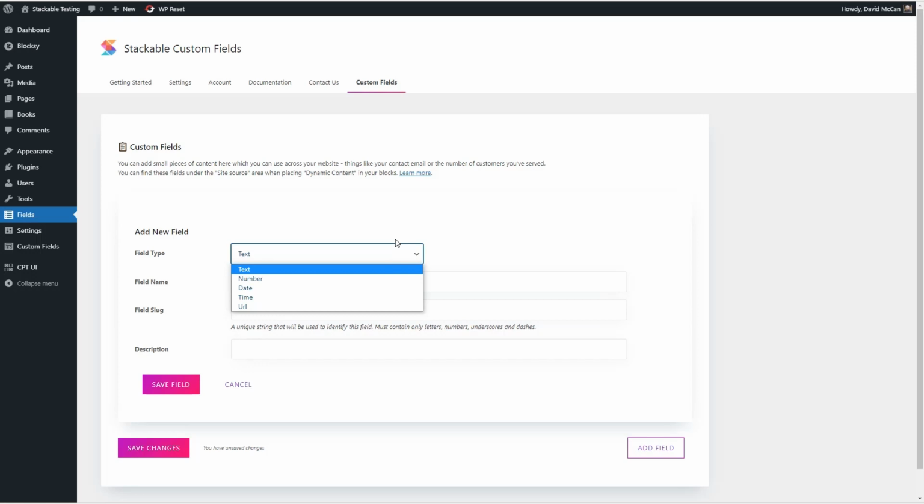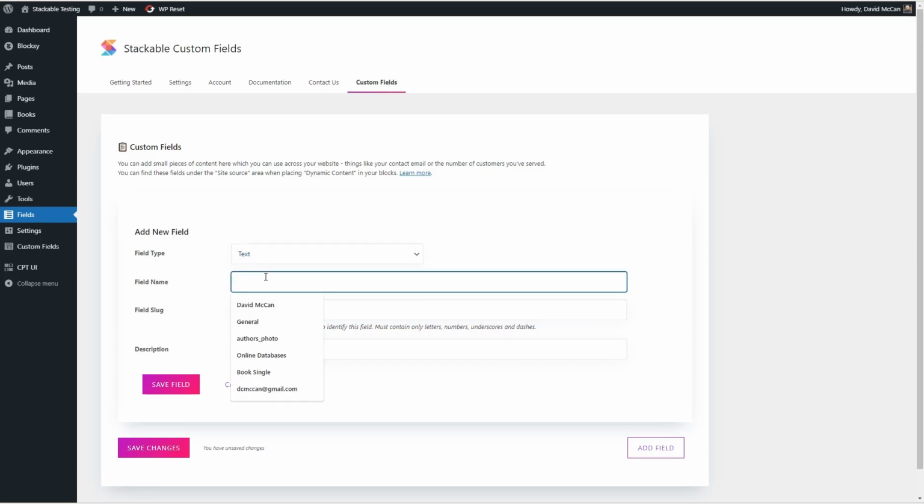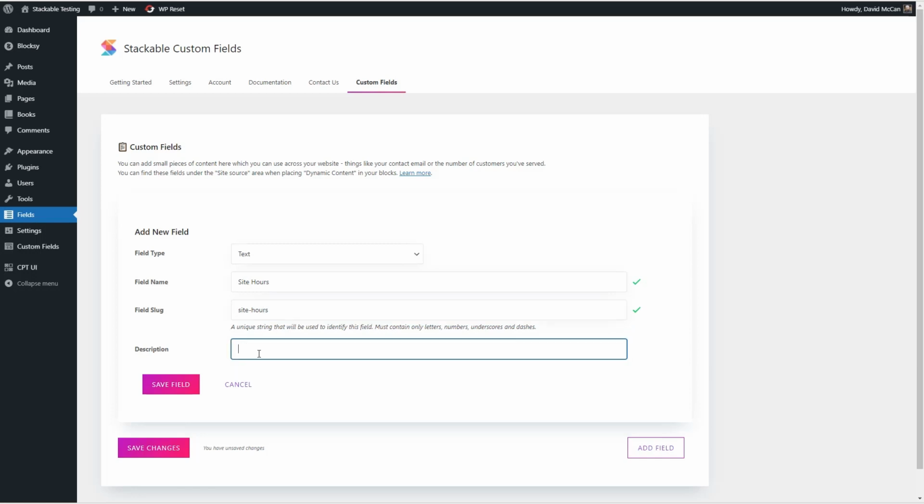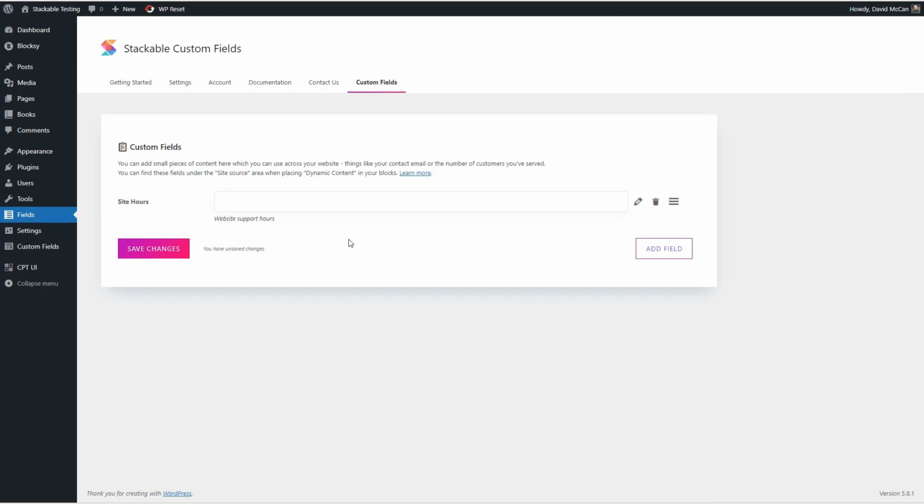I think that this would be useful for situations, for example, for site-wide settings. Advanced Custom Fields Pro and MetaBox, for instance, give you options to add a settings page so that you can have site-wide settings. And so I think that would be a good use for this kind of feature. So in the text feature, I'll call this site hours, and it fills in the slug. You can tweak it if you want to. And then website support hours, and we'll save the field.